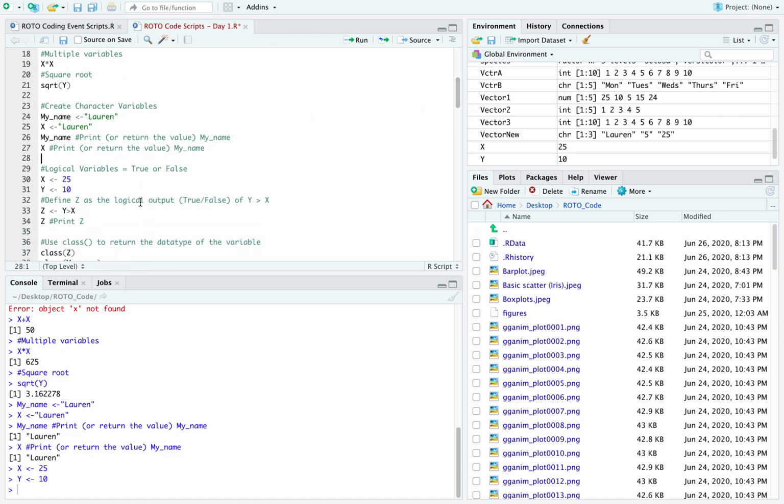So since I want to be doing a comparison between two numeric data types, I ran this code again. So if we are going to be comparing y and x, and we're asking R to tell us is y greater than x, what would the answer be? We hope that it will come out with false, right? So basically, we're defining z as that output. So the answer to whether or not y is greater than x is the variable z.